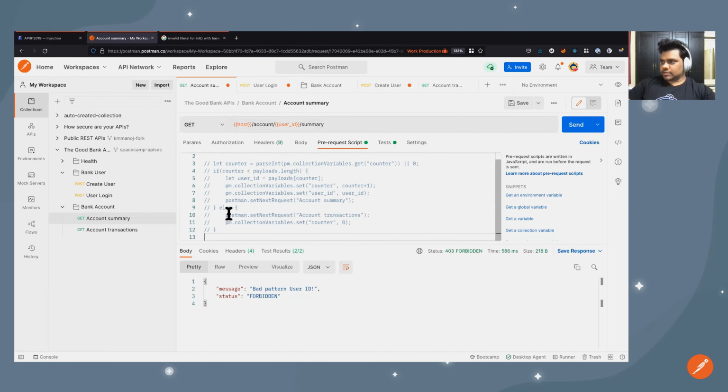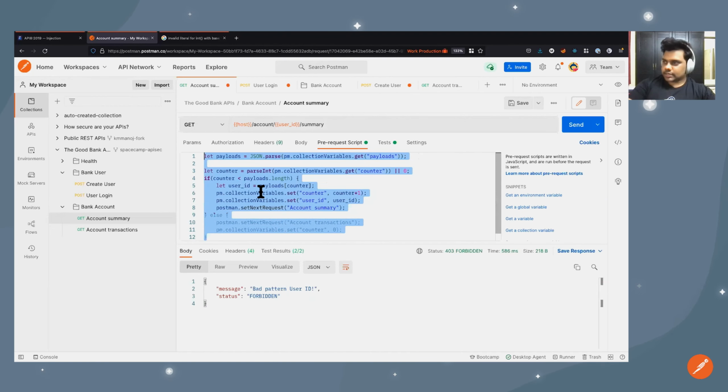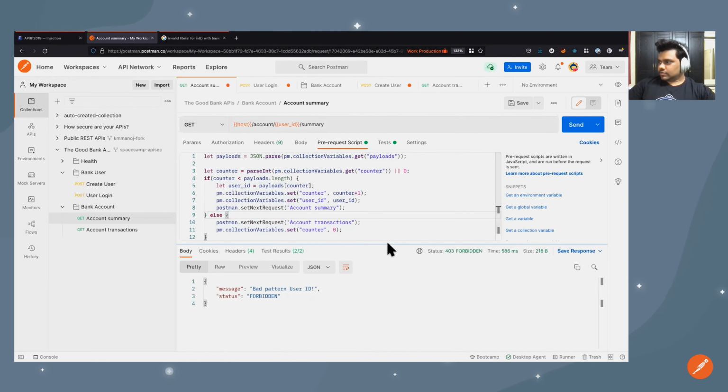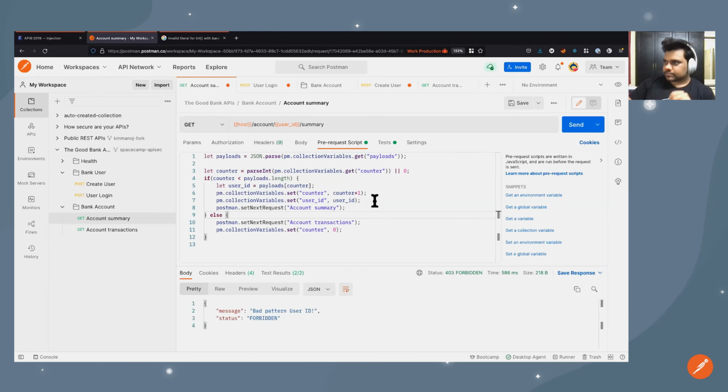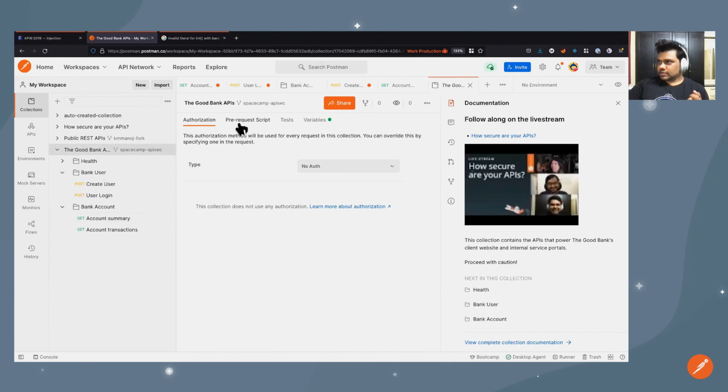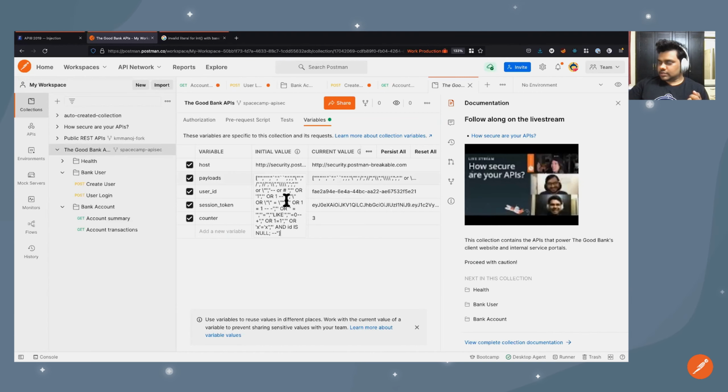And in the pre-request script, we had commented this before. Let's uncomment this. So let me quickly go through what the pre-request script does. So first, it loads the list of payloads from the collection variables, right? I'm curious, what does the collection variable contain? So actually, the collection variable payloads contains a list of payloads that I want to try and inject into the user ID field, right? They're formatted in JavaScript. Now, back to this.